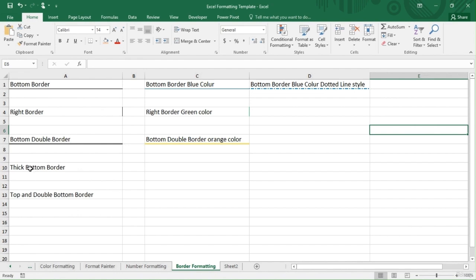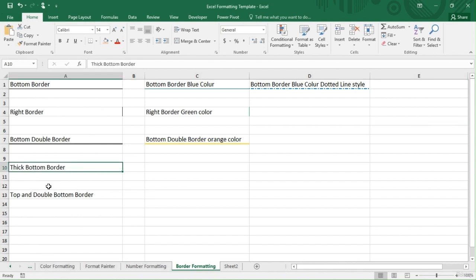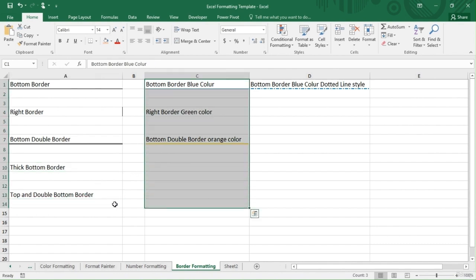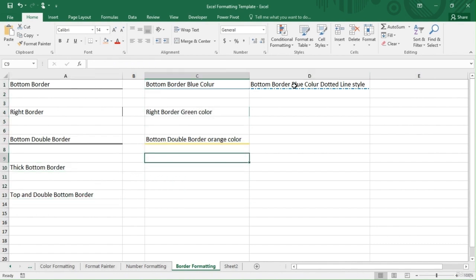So try to apply this, the thick bottom border. Try to apply the top and double bottom border. Now choose any color you want to give the border here. And here you choose the line style you want to give the border. After you've successfully done this, you understand how to use borders in Excel.